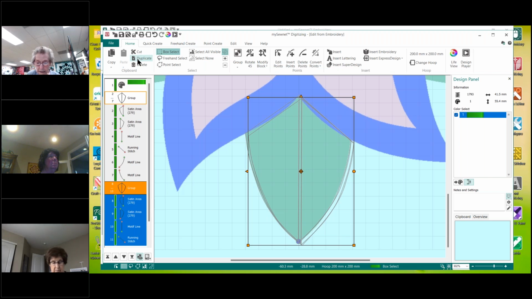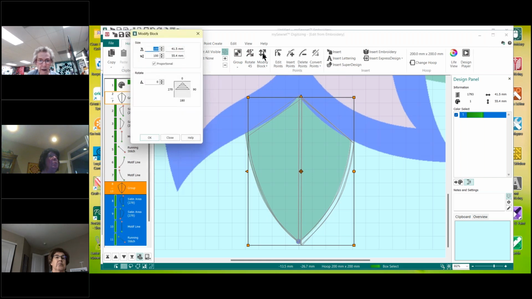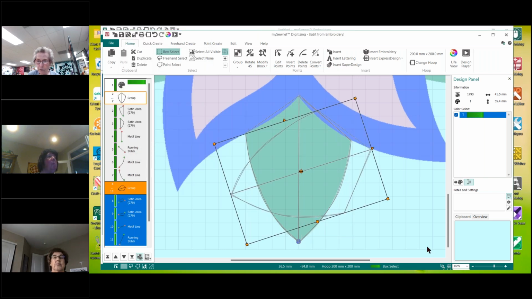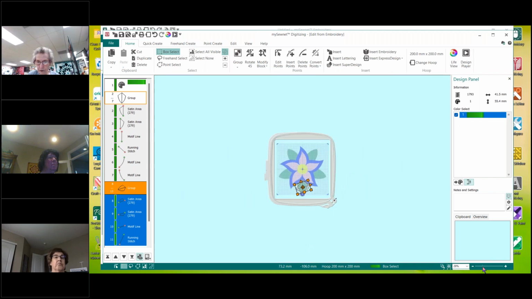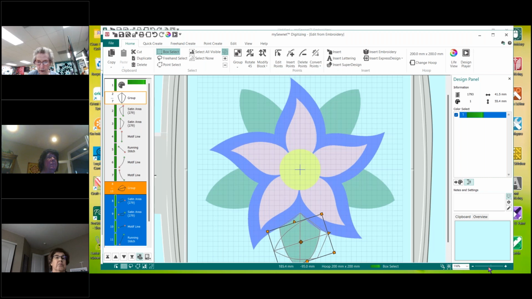Number 134, where it says click on modify block, and when our pop-up block or window comes up, in the rotate section, we're going to type in 72. We want to rotate this guy 72 degrees. Okay, once we've done that, and I need to shrink my thing down so I can see where I'm going.